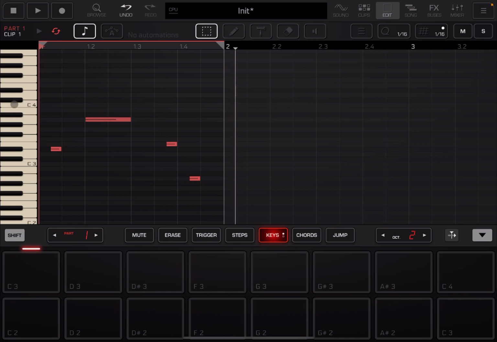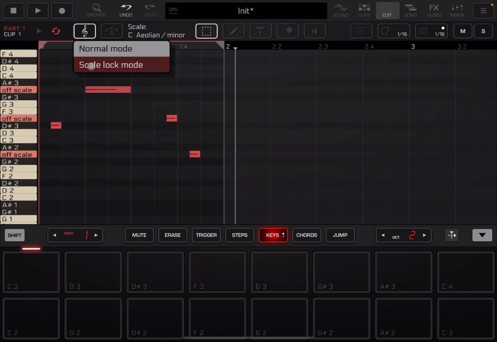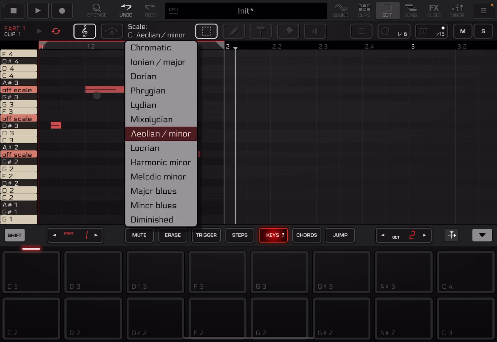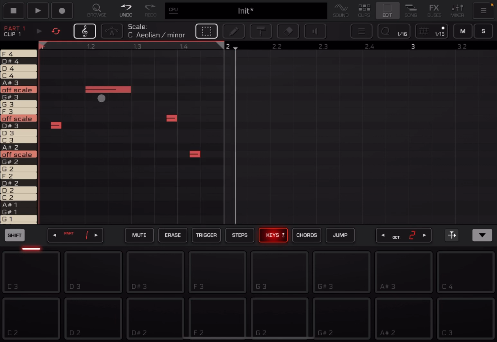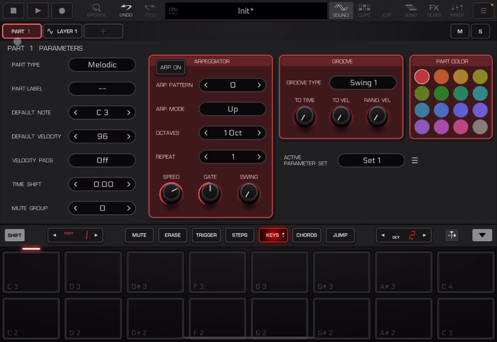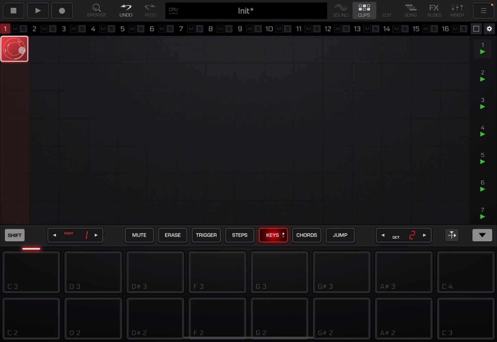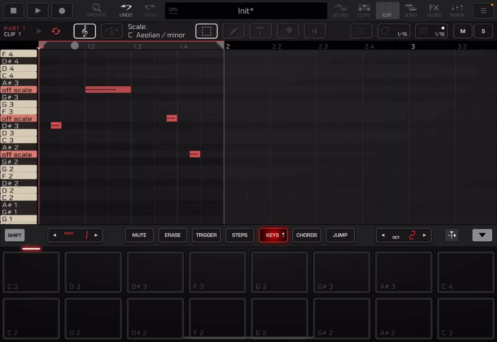Now the piano roll on the left hand side shows all the keys, but if you click here you can say scale lock mode, and it will only show you the notes of the scale, which you can also change here. Okay, which is really good. If you click here, it goes back to the part, but not to the clip, and that can be a bit annoying, but that is how it is.